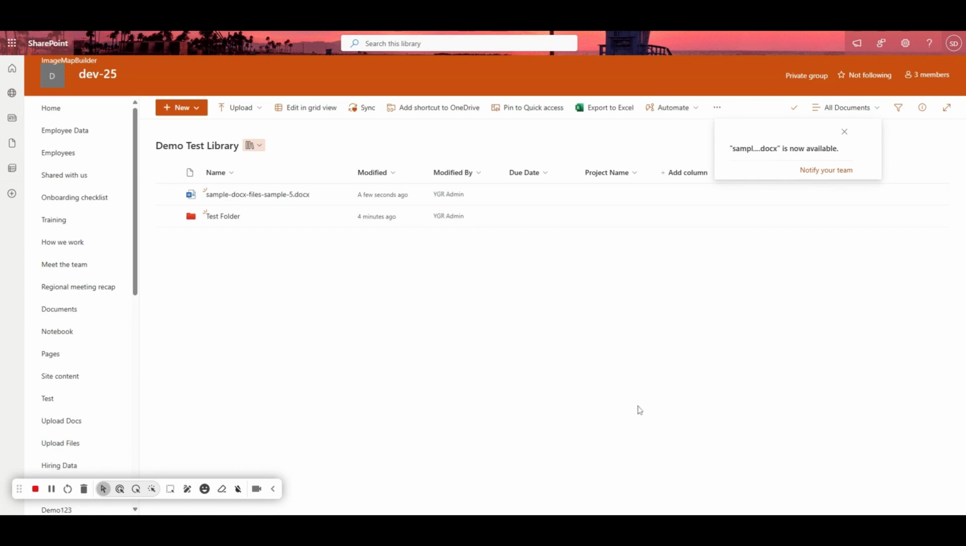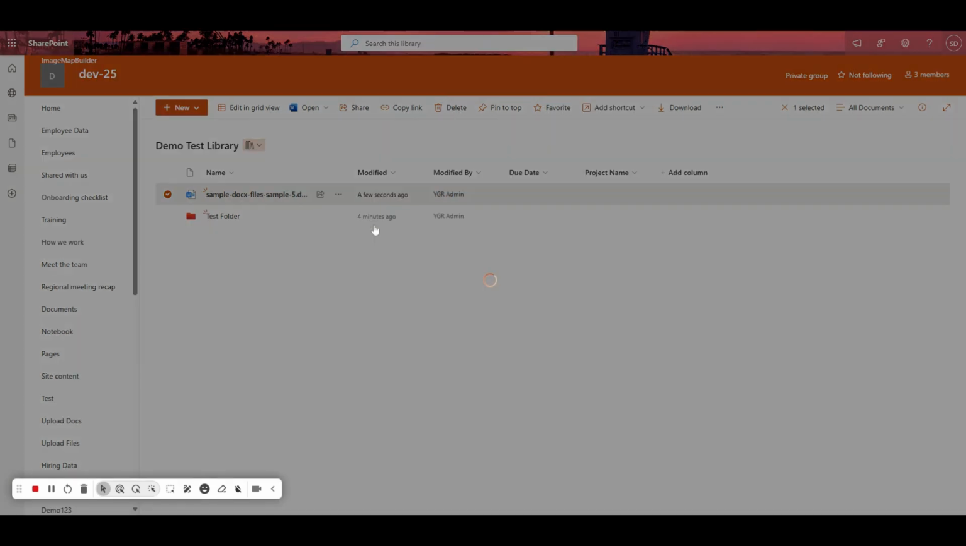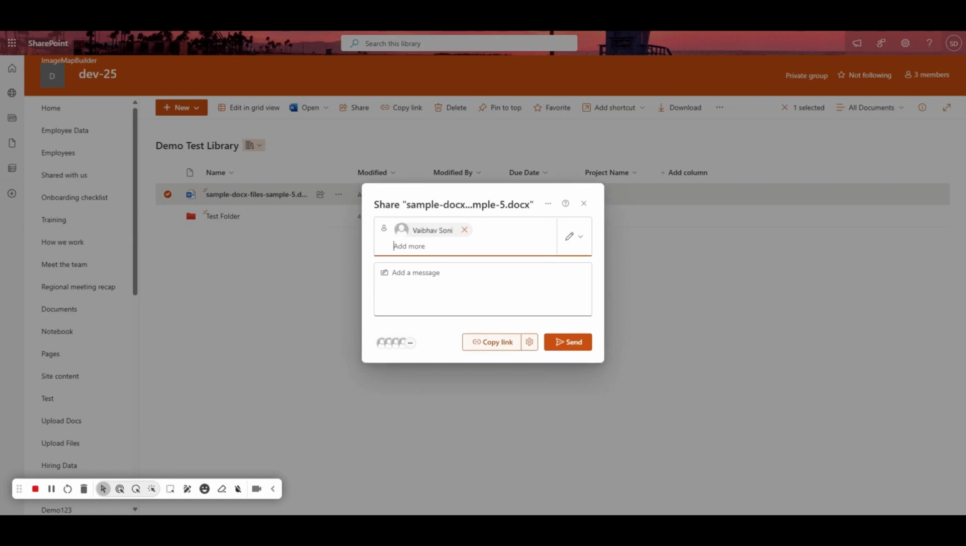To share the documents, let's say I want to share this document with some other person. I can click on this share icon to share this with other people. Or I can click on these three dots, then click on share. It is going to be redirected to the same page. When I type in the names of the people whom I want to share it with, or I can simply click this copy link.